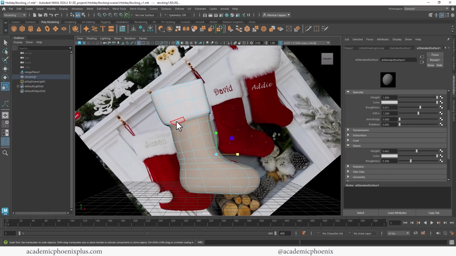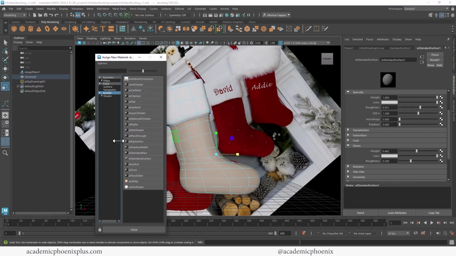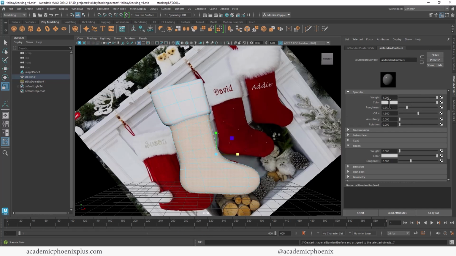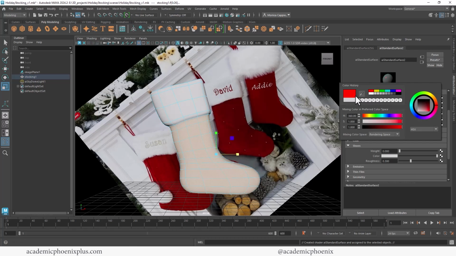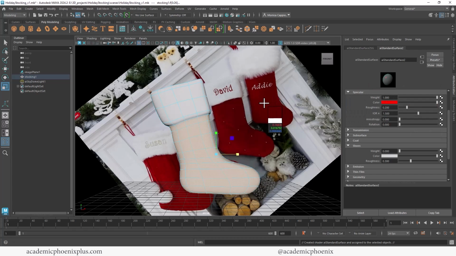Let's go ahead and grab the other faces. Deselect these guys and assign a new material. This one is going to be another Arnold AI Standard Surface. Of course, it's going to be jolly red. So you can grab the color picker and pick your red. And I usually like to lighten it a little bit more.